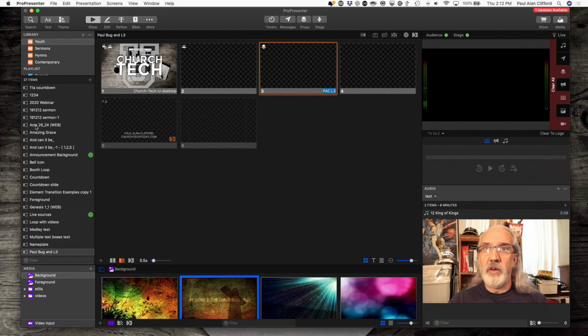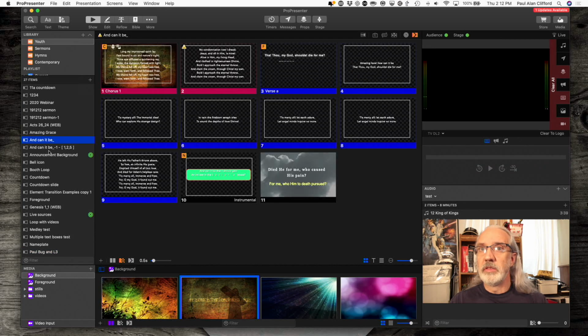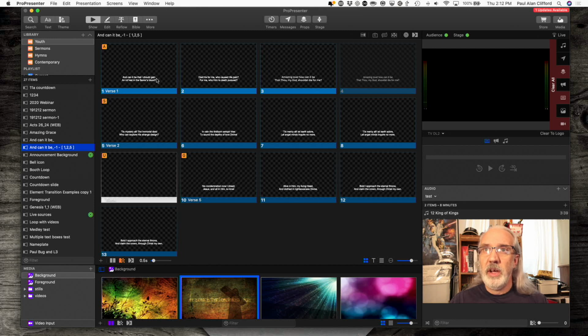So let's head over to a song. Let's see here. Yeah, this one. And you'll notice that we've got this kind of black and gray check pattern. That is just an indication that the background here that you see, that black and gray check pattern, that's transparent. So think of this kind of like the overhead transparencies that they had in the 90s and before. That's exactly what we're dealing with here, is we have a transparent background with text over top of it. So it's just like an overhead transparency.